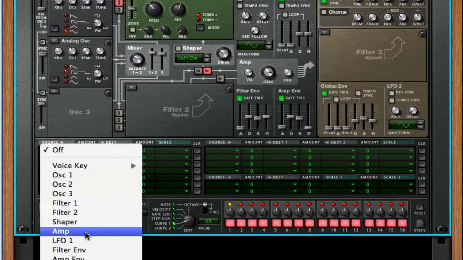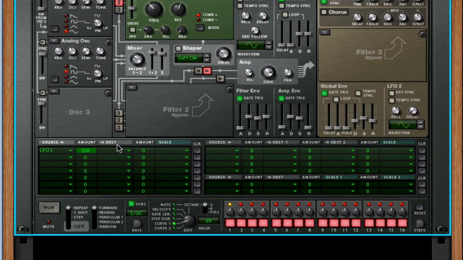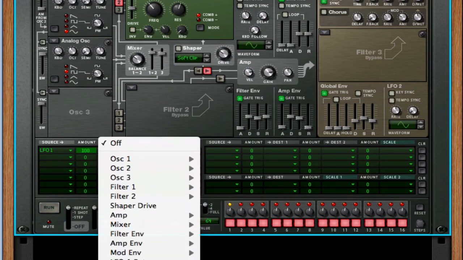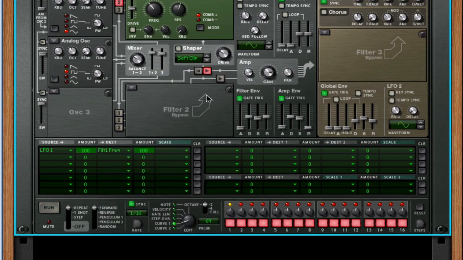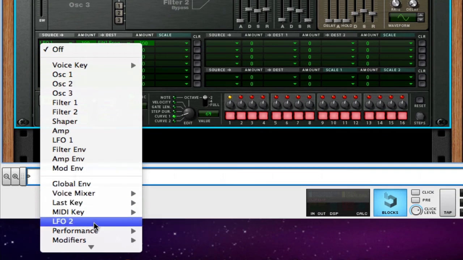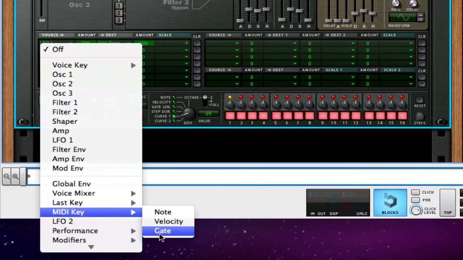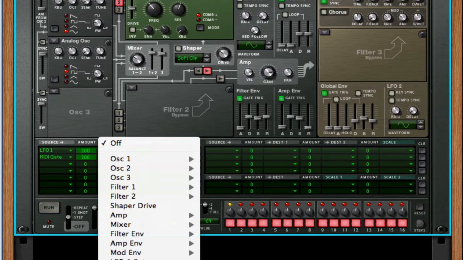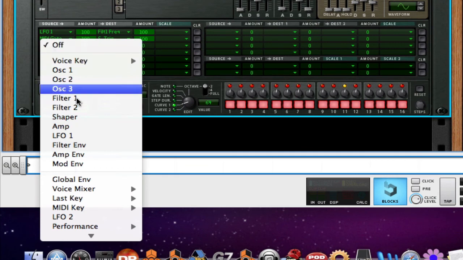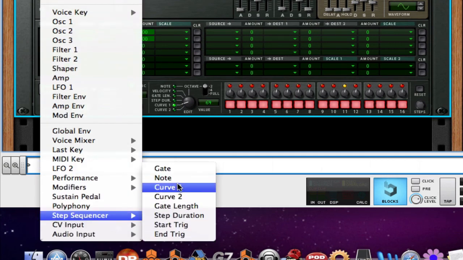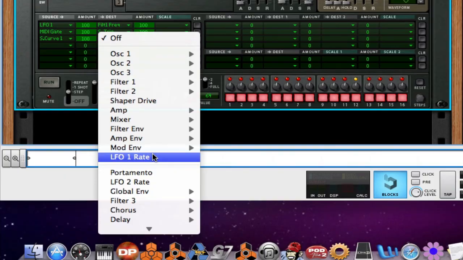Now I'll use the source as LFO 1 and have that LFO go to filter frequency 1, that amount 100. And now we'll go to the step sequencer and have that MIDI gate at 100% to the sample trigger. We'll turn that to 100%. And the third thing we'll do here is go to the curve of the step sequencer to control the LFO rate, and we'll turn that up to 100%.